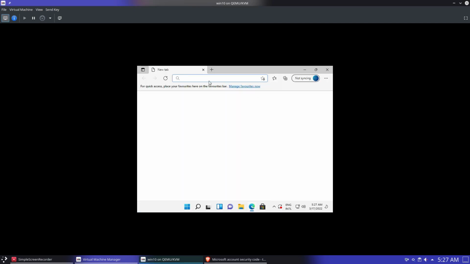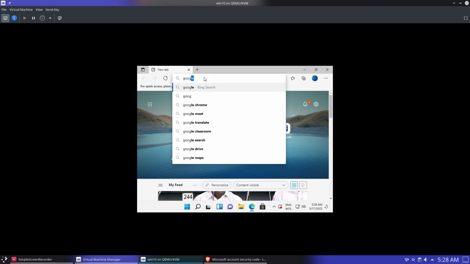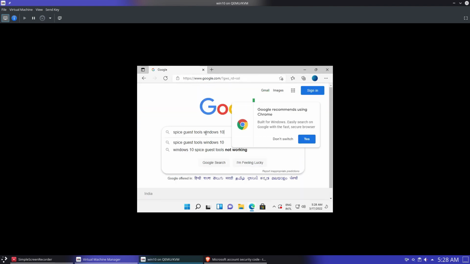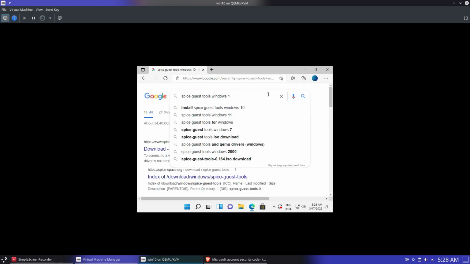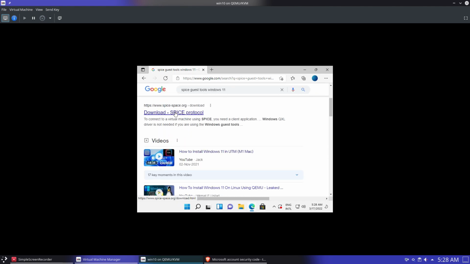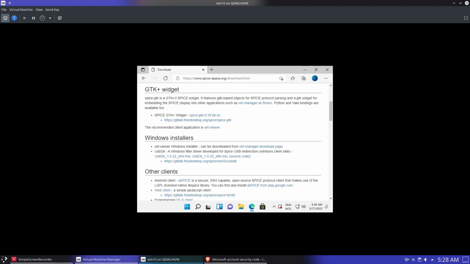Now after that we need to just open Edge and then let's go to google.com because Bing sometimes gives very wrong results. And from Google we need to search for Spice Guest Tools for Windows 11, or you can just search for Windows 10. The package installer is the same for both. Now go to the website. I'll put the link in the description.